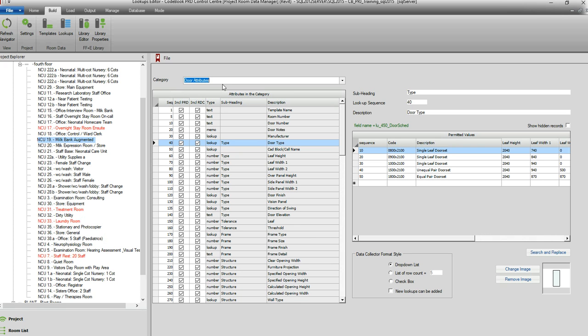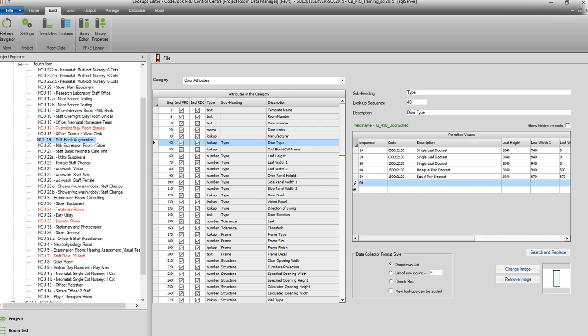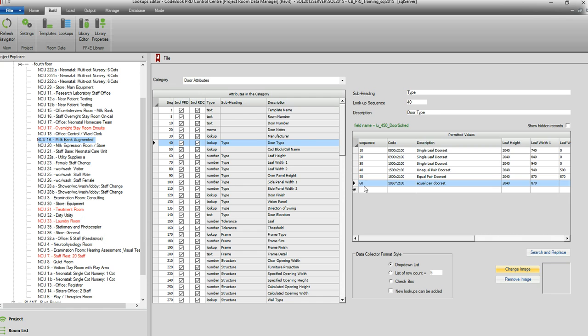So we've selected our category, door attributes. As you can see now we've got a number of door types. Now the door types contain the leaf width information as well as the vision panel information and side panel width information. So if we wanted to add a new door type that's a different dimension, we'd go into the lookups and enter our basic information, and we can specify the sizes. We can also change the image or remove the image.